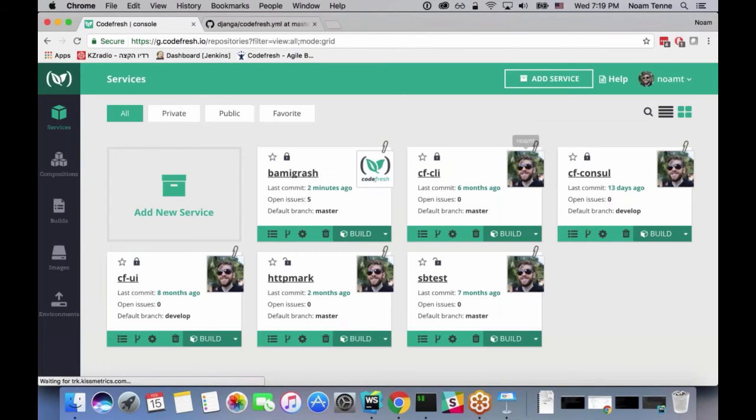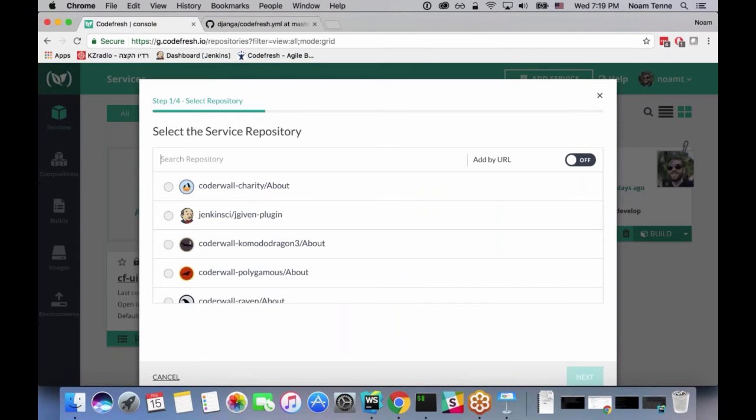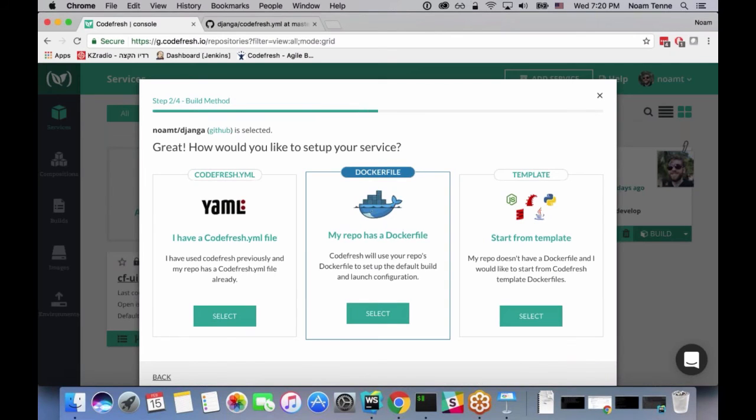And once I'm logged in, I'll create a new service. The service is named Django. I want to create the master branch. I don't have any other branch to create. And then I have a choice of 3 things. Either I can use a Codefresh YAML, which I've already have. I can use the Docker file, which I have, and probably most of you already do. Or I can use a template.